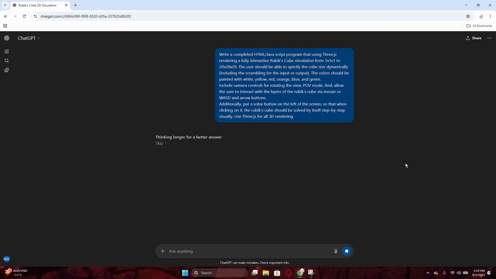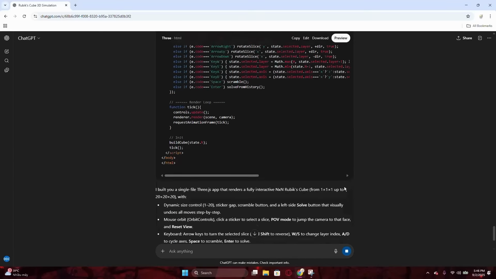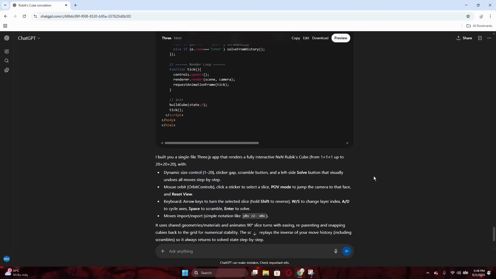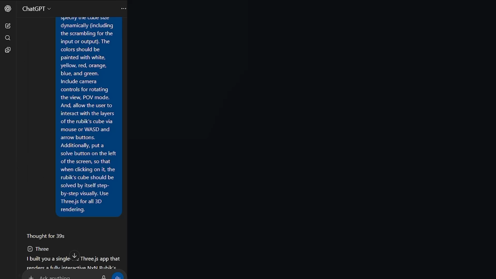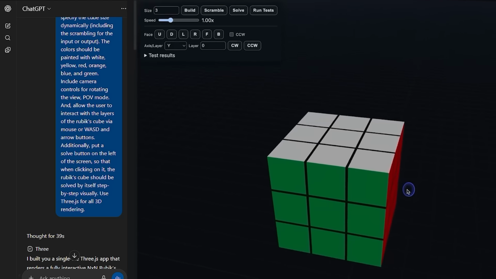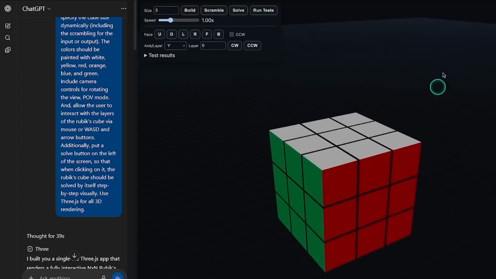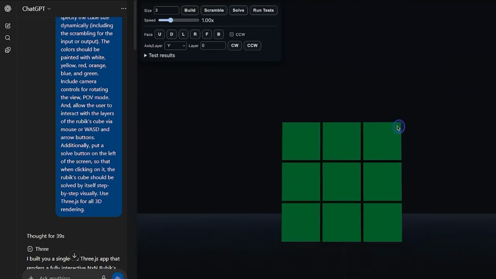I'm going to speed up the process for you. The generation is done now. Click Preview to see the result. Wow! It kind of amazed me at the first look because of the UI it rendered for me. Also, I really love the background of the app. Let's see what we have here.